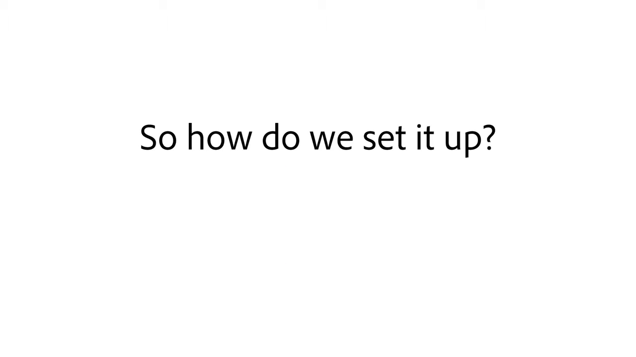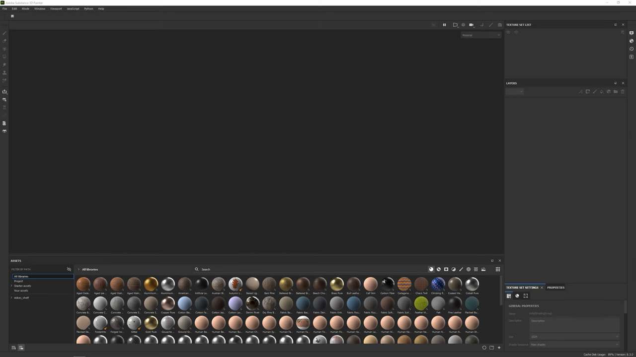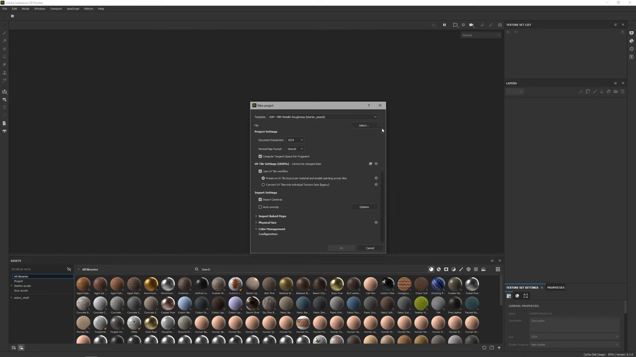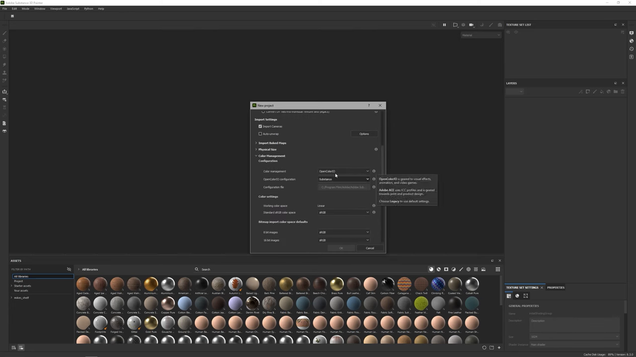So how do we use OCIO in Substance? When you set up a project in Painter, there's this new option at the bottom called Color Management. Opening that up presents you with a number of settings. If you select Open Color IO as your color management system, you will see we get a dropdown asking us which configuration we want to use.